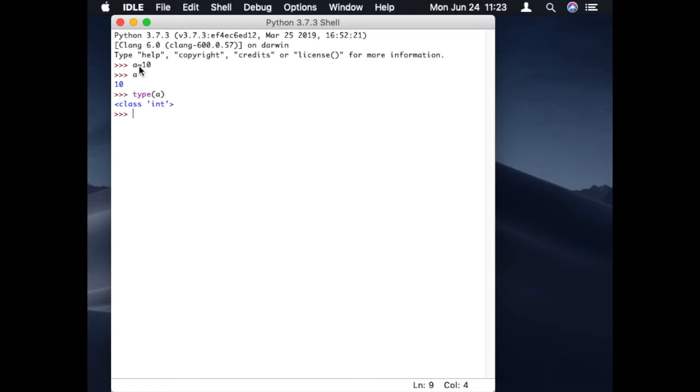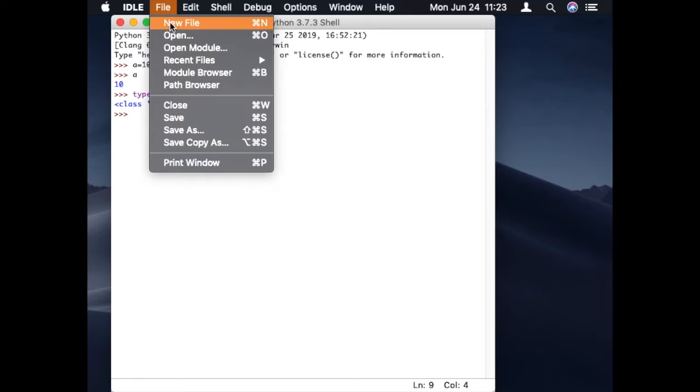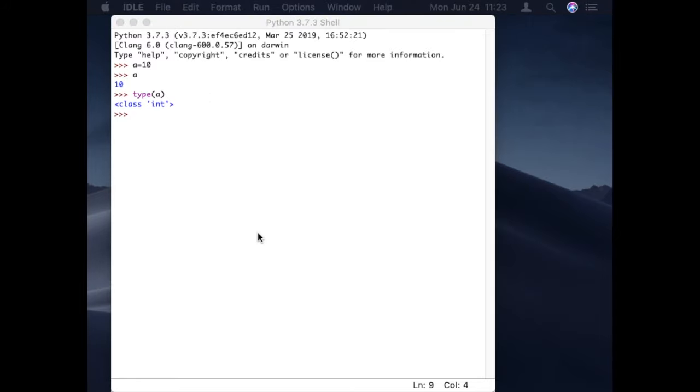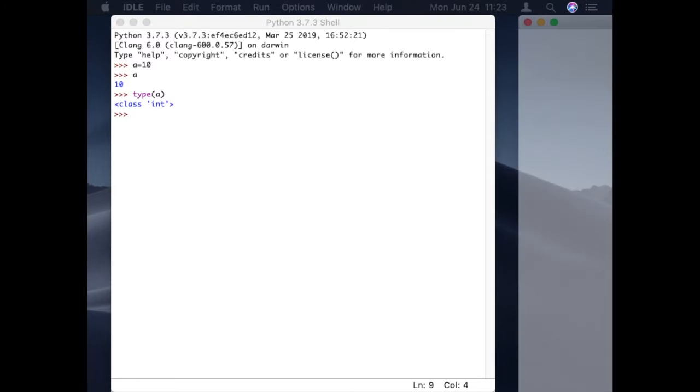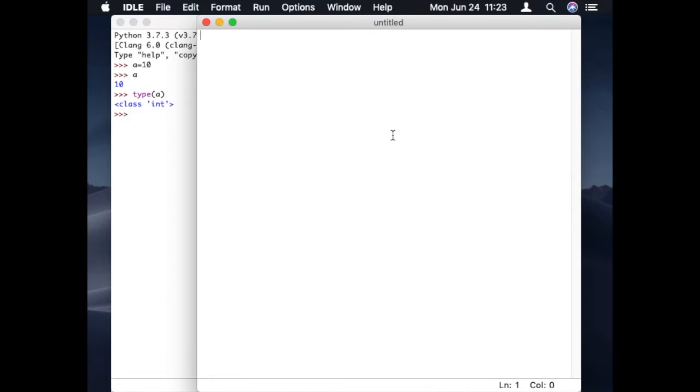So in such cases, when I keep on writing code, I need that code to be reused, and the code has to be stored somewhere. For that purpose, just go to File and choose New File. A new empty file will be generated like this, so that you can write your code and store anything. Say a equal to 10 and b equal to 15, and finally c equal to a plus b. Now we need to print c.